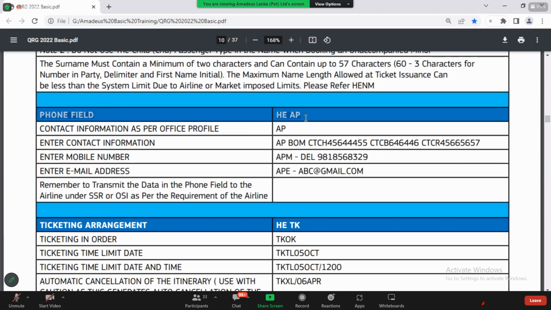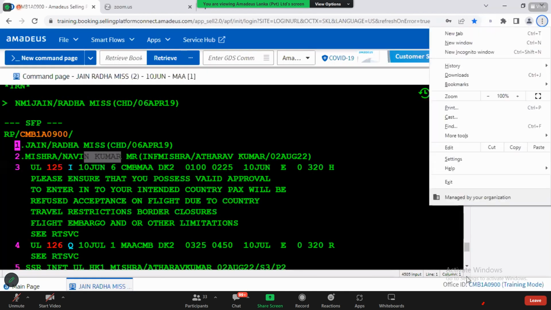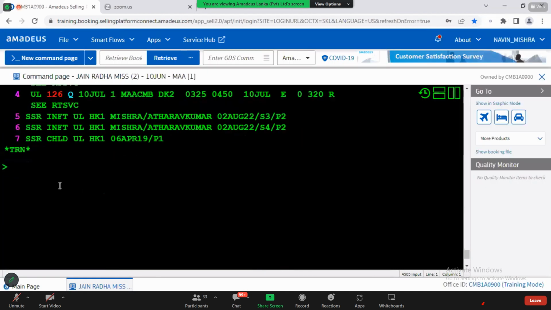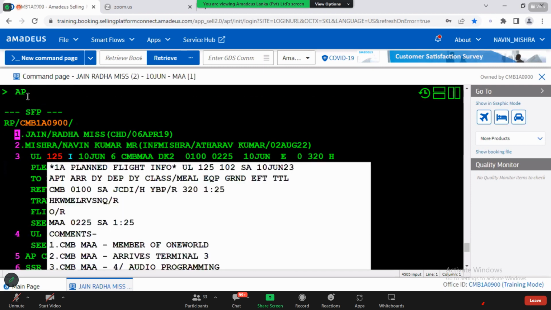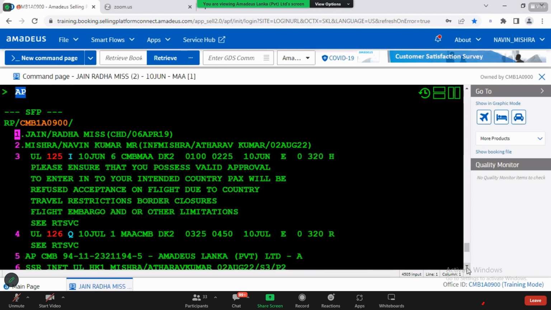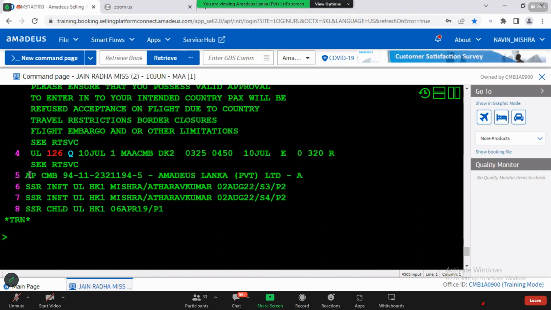If you want to enter the travel agency number, how do you enter it? The command is AP and enter. The moment you do AP and enter, it will automatically enter the agency profile. AP stands for agency profile number, and this is the number of this travel agency, Amadeus Lanka Private Limited.